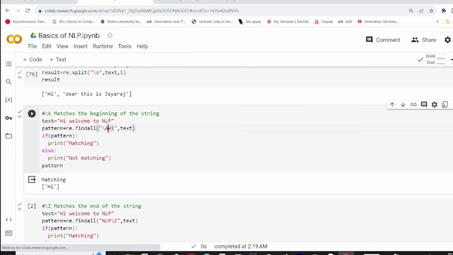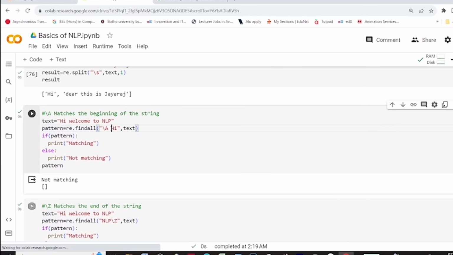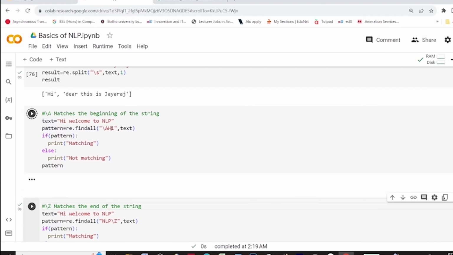For example, if you just provide a space after this, it considers the spacing also. It means there should be a white space here. So if you try to print this, it will give you not matching, because there is no space after this string. So that will not be considered. That's why we just give it like this and print it.